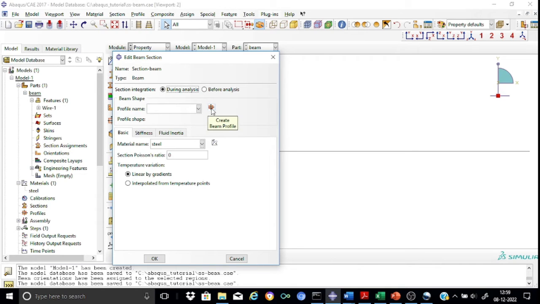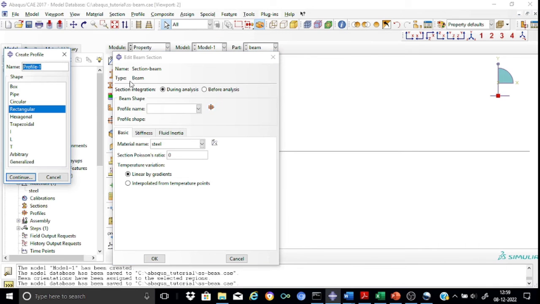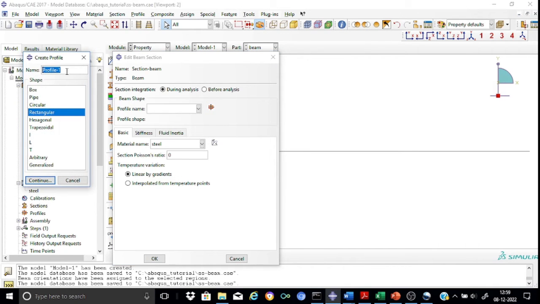On the right side you will find that there is a create beam profile. Just press it and you can assign a name. Here give the name as profile beam so that we can easily identify it later. Select the rectangular one. We know that our cross section is a rectangle.